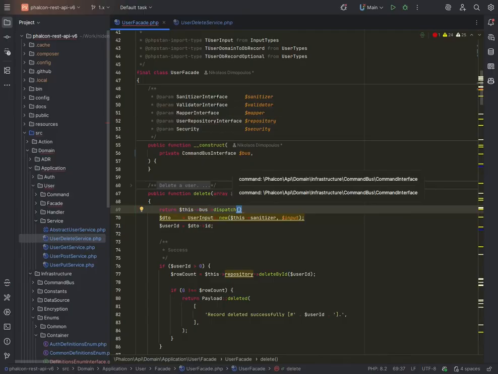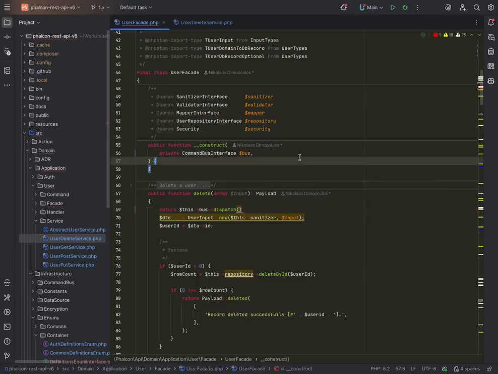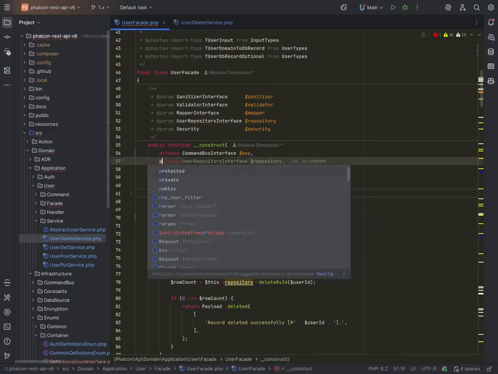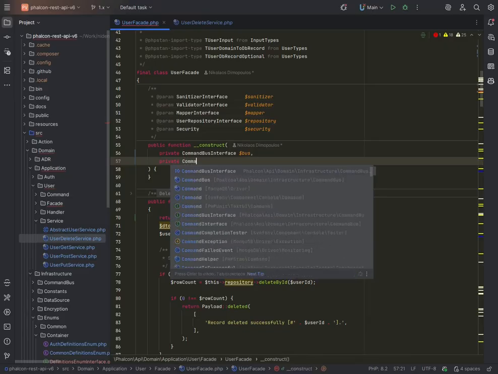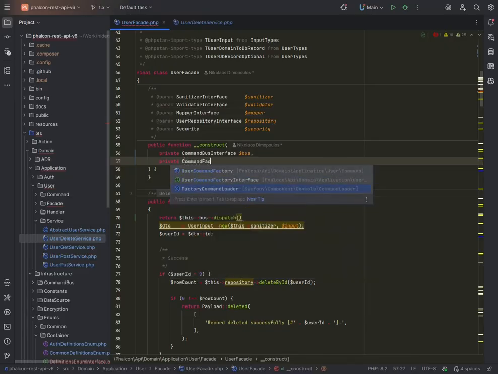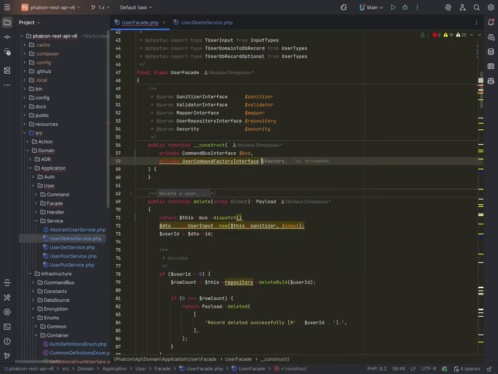But how do we create the command? Well, it's easy. We're creating with the command factory, so we need to have the command factory injected here. User command factory interface factory. So here's how things become really easy. So dispatch wants a command, and we don't have a command yet. How do we create one? We create it with a factory.